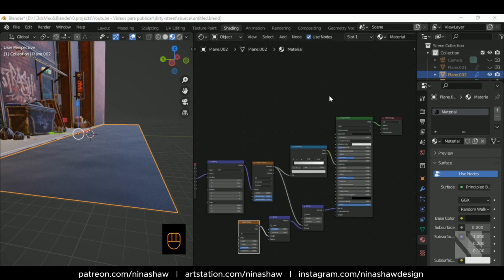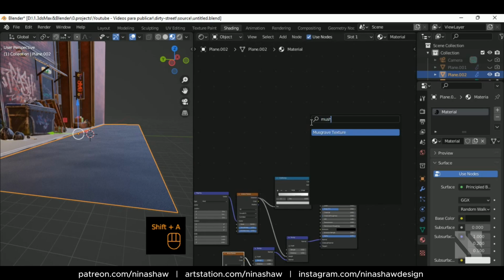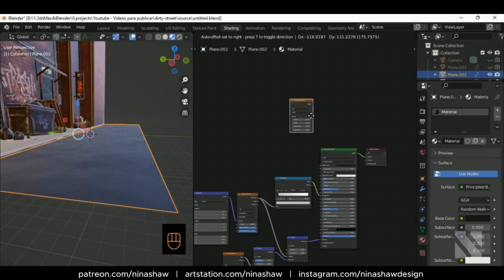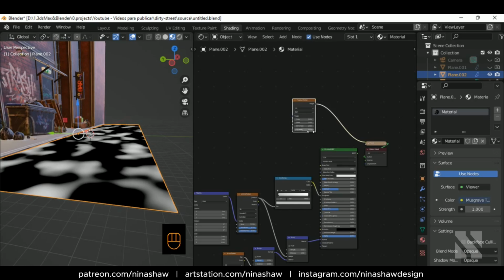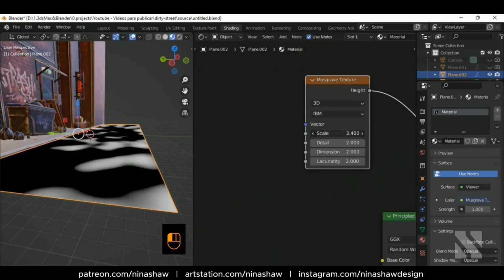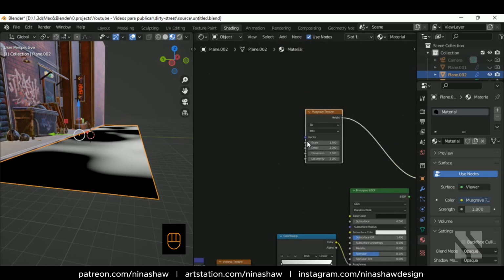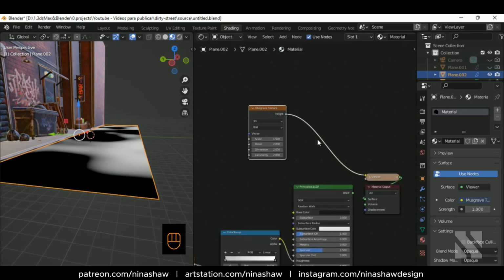Now let's create our puddles, water puddles. Shift A, add a Musgrave texture. Ctrl Shift and left click to show what we are doing. Decrease the scale, 1.5.